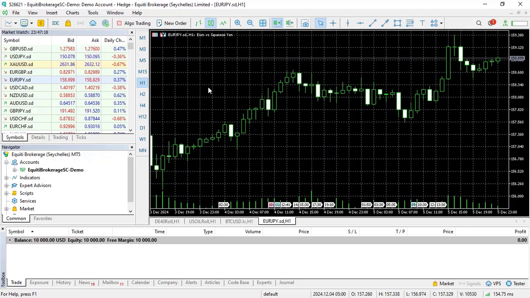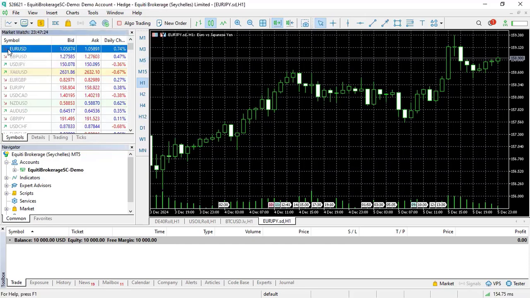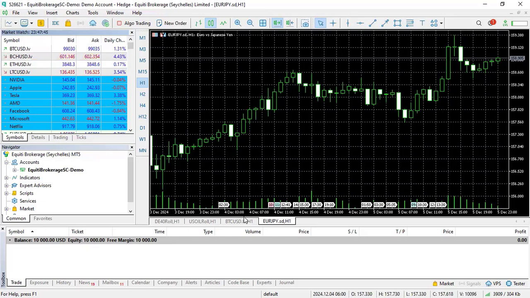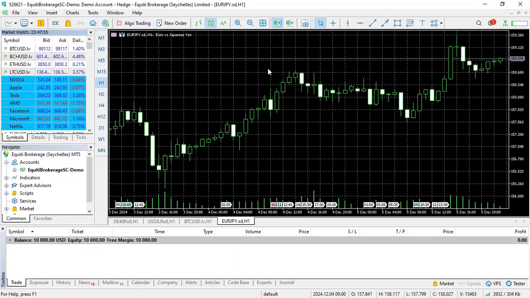That's all for now. And then the next thing we have to do is customize our charts. All that, you don't need them, you just have to delete them. Then we want to actually customize this particular chart to suit our preference. First of all, we need to change the background colors and everything.